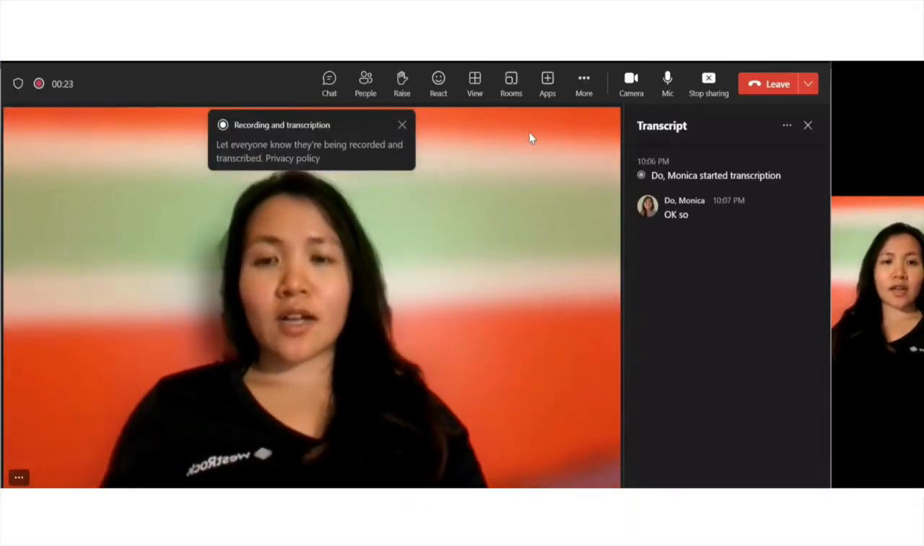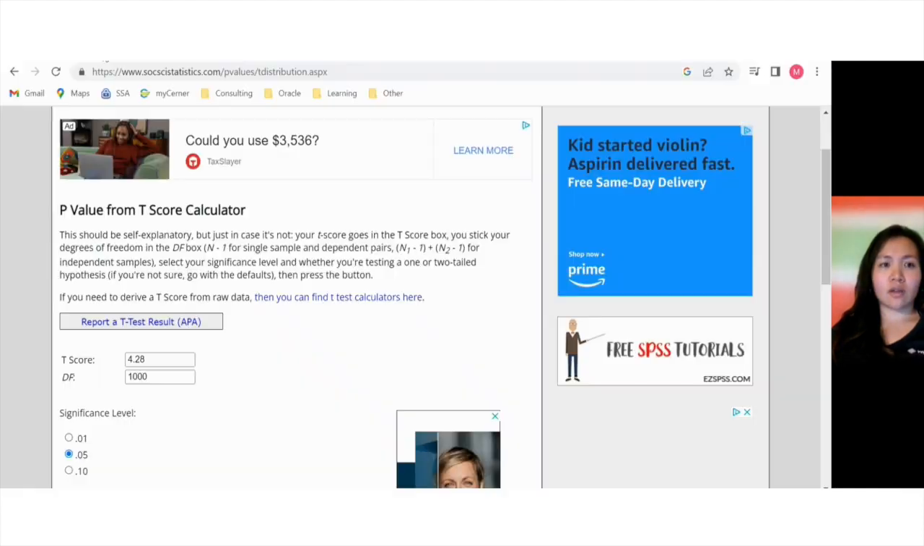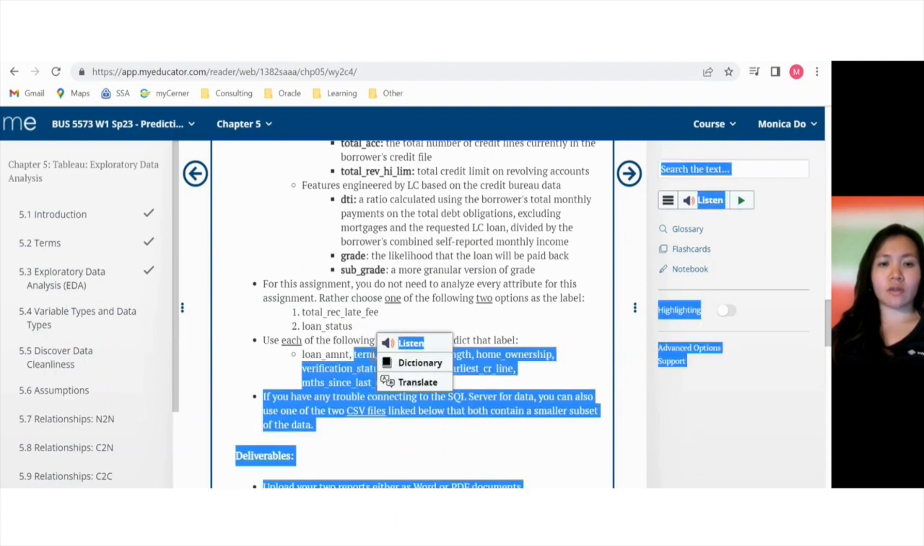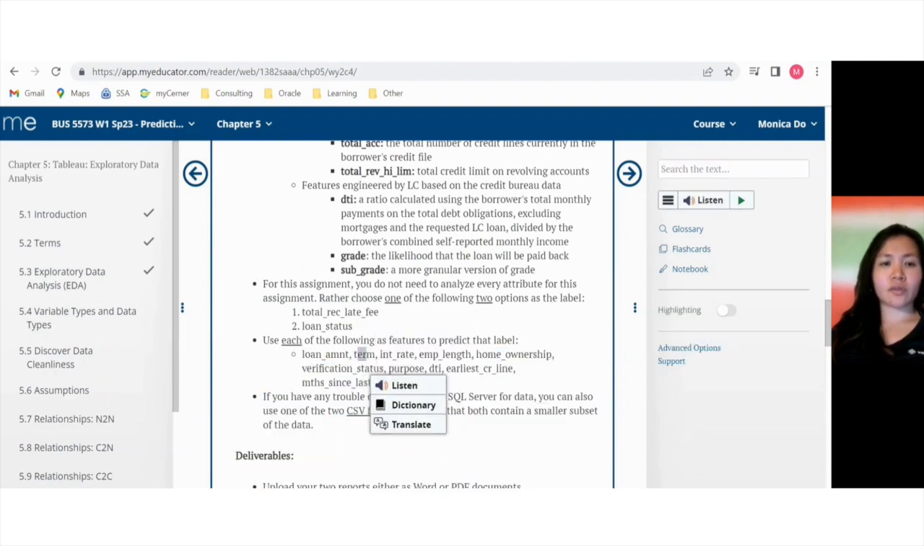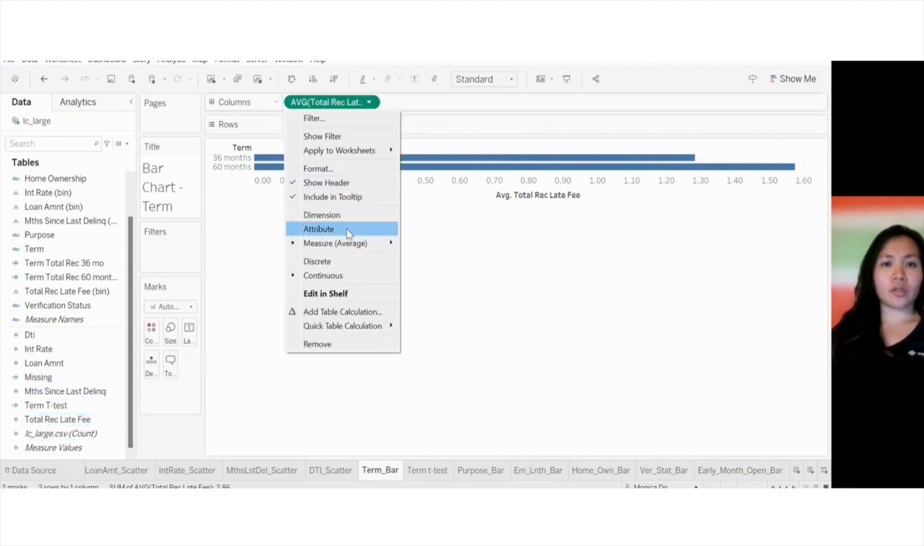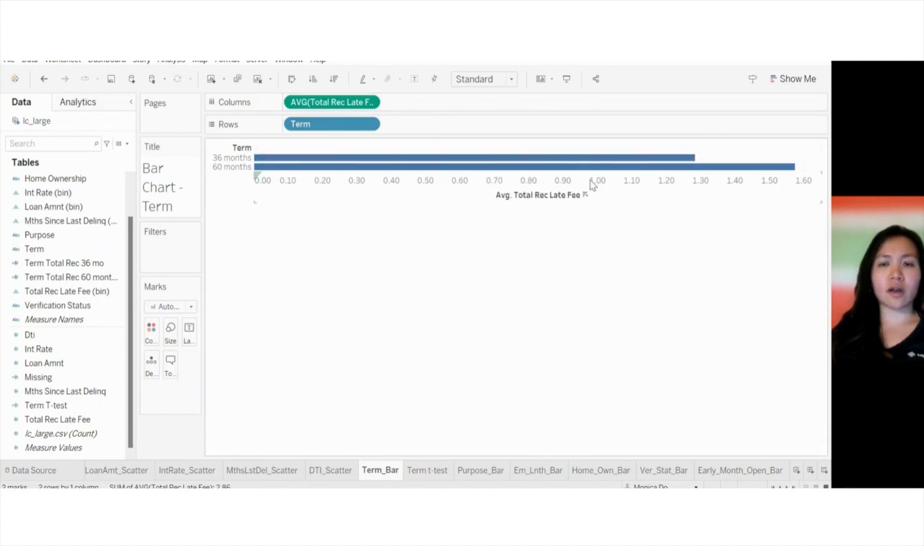Okay, so we're going to start on categorical to numeric calculations. The first one we want to do is this total received late fee to term right here. So first we'll go to Tableau and create our bar chart. To create the bar chart, you'll grab this term field and put it in your rows. And then you'll grab total received late fees and put it in your columns. And make sure your measure is average and not what it's originally set to, sum.